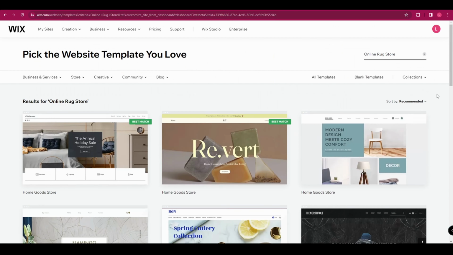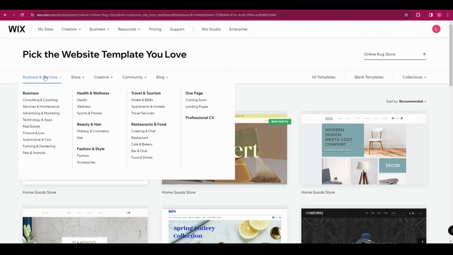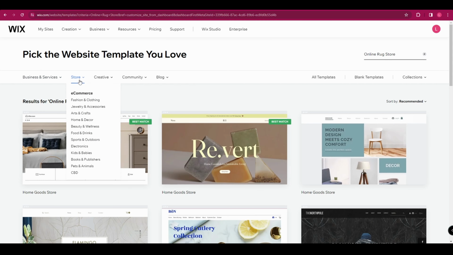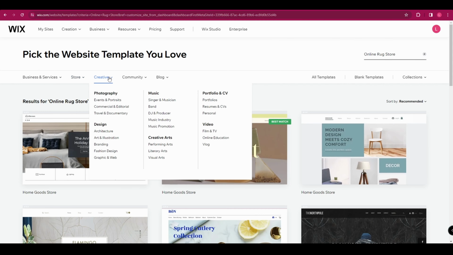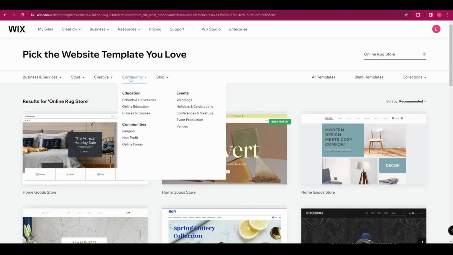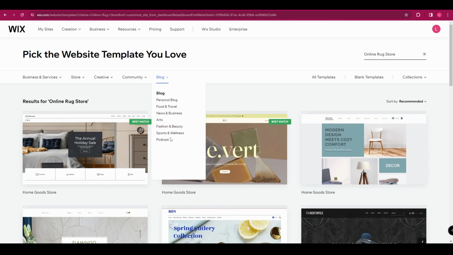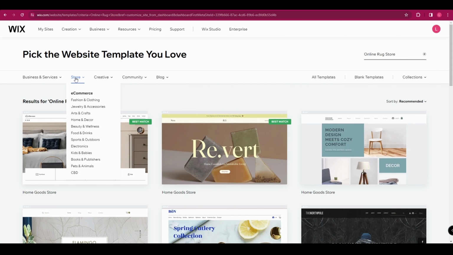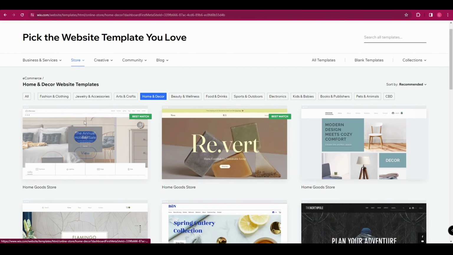that they have. At the top here, you can filter them. So you can filter them by the type of business that you have. You can filter them by the type of store you have. You can select a creative category if you're not selling anything, if you're doing sort of portfolios and stuff. You can select education, so if you're doing something for a school, or if you're running a blog, you can choose blog. We're going to look at doing a store, and we're going to select home and decor.